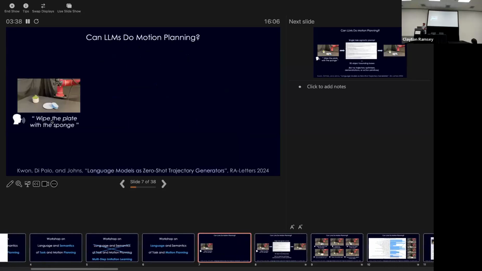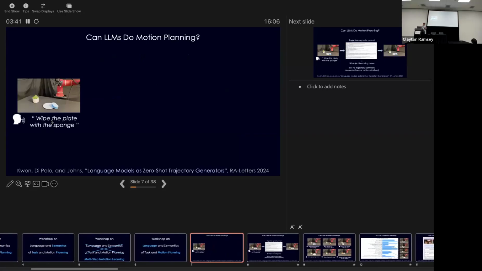The first work we did on this was about answering this question: can large language models do motion planning? This question came out around the time when ChatGPT had just come through, and people were saying, well, that's fine for humans interacting with language models, but they don't know anything about robotics. They haven't been trained on robotics data. They don't know anything about the 3D world. They're just not going to be useful for robotics.